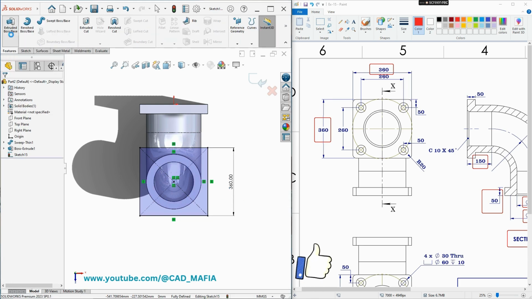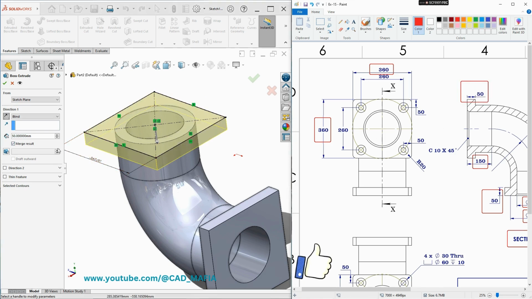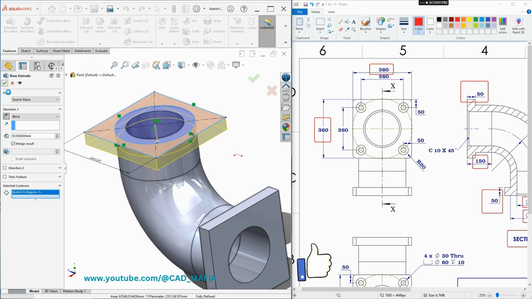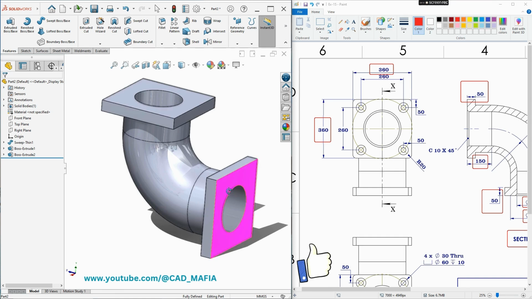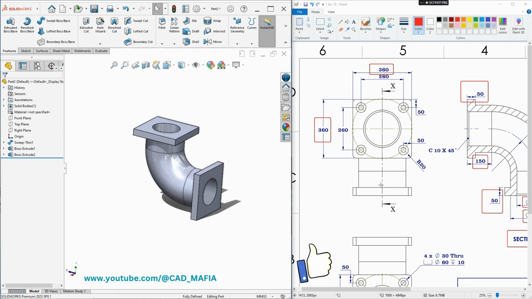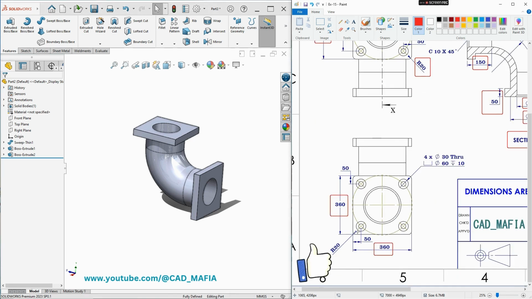Now exit the sketch, go to features and Extruded Boss, opposite direction, and thickness already taken 50 mm. Now go to selected contours and now select this face and click OK. See, this portion is ready. Now here you can see this corner fillet radius is 20 mm.